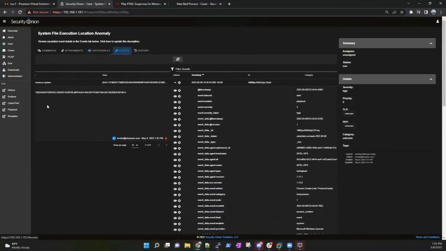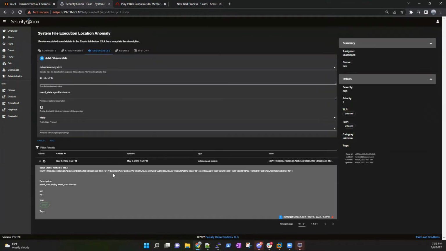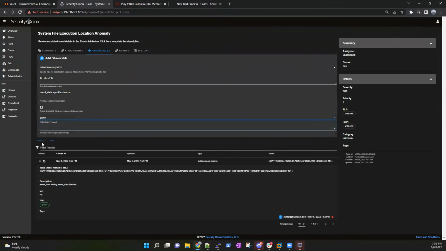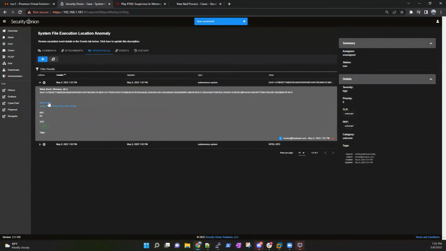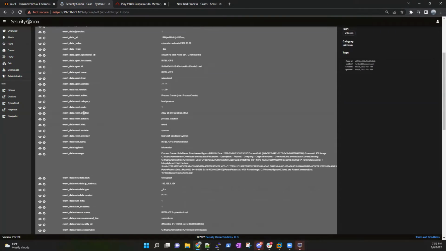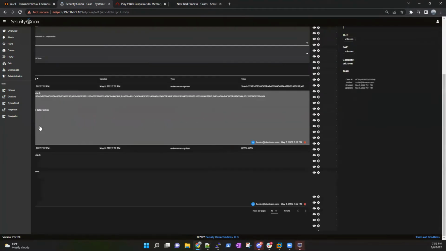But let's go back and add some more information. Here's a host name. We'll go ahead and add that to an observable. Yes. And add. So now we have a host name, and now we have some hashes related to this particular binary that we're more concerned about. And let's go back one more time and add our service host .exe as an observable.